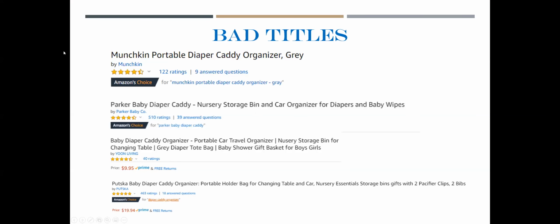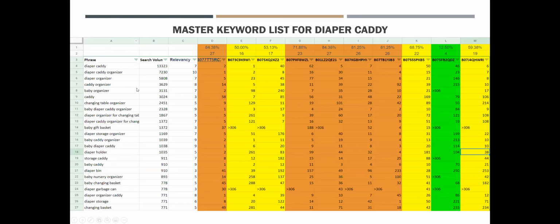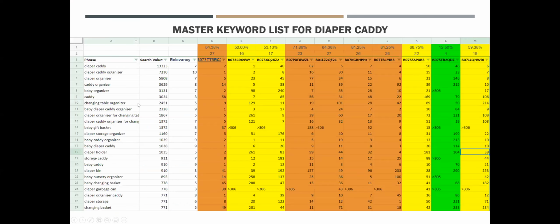Now, if we go back and we look at baby, what was the term that they did? Baby diaper caddy, right? So let's see where there's baby diaper caddy organizer. And we've got baby diaper caddy with 1,000 search volume. So what they did is by putting baby, you've got quite a bit of baby in the front. You've got some broad matches.